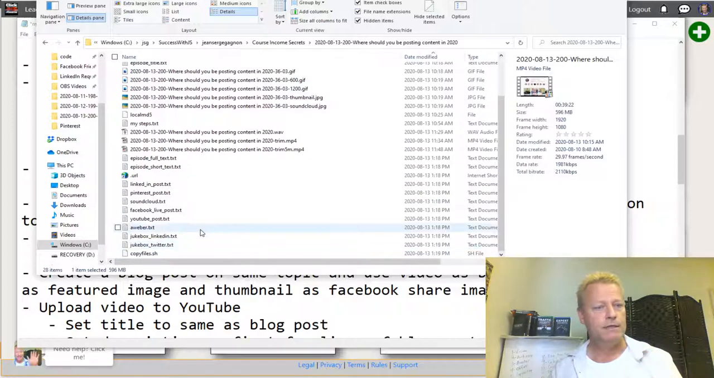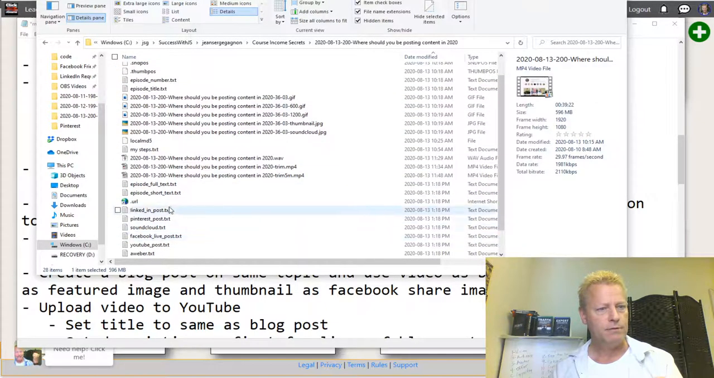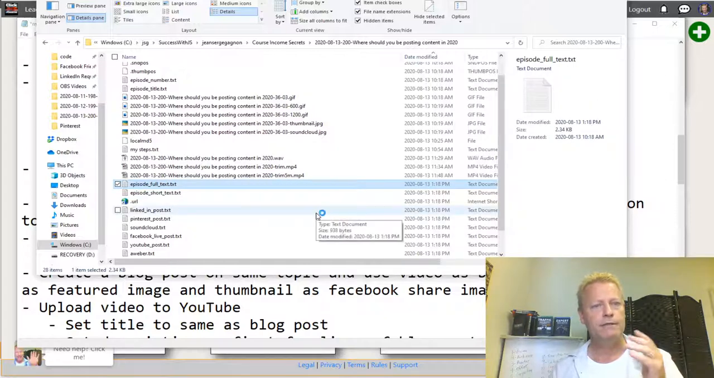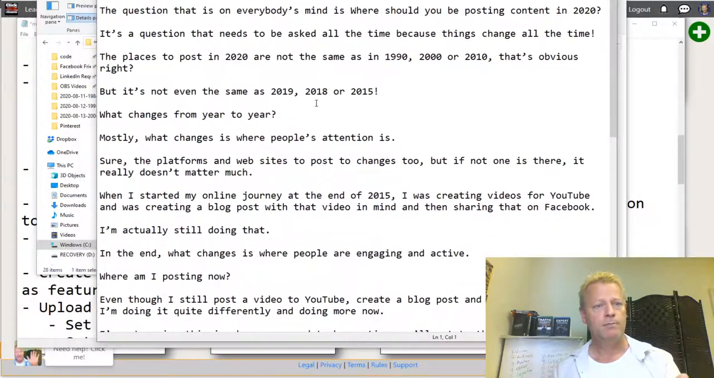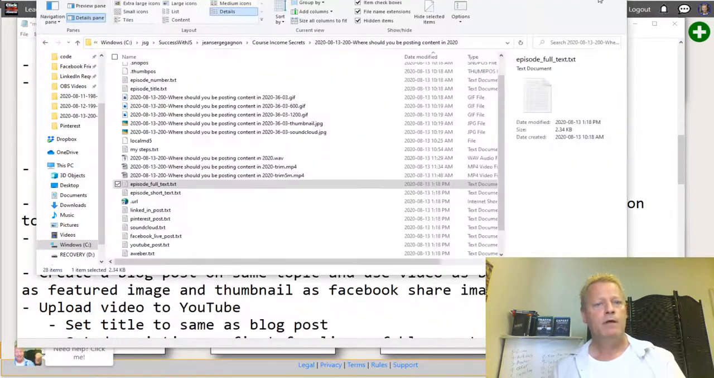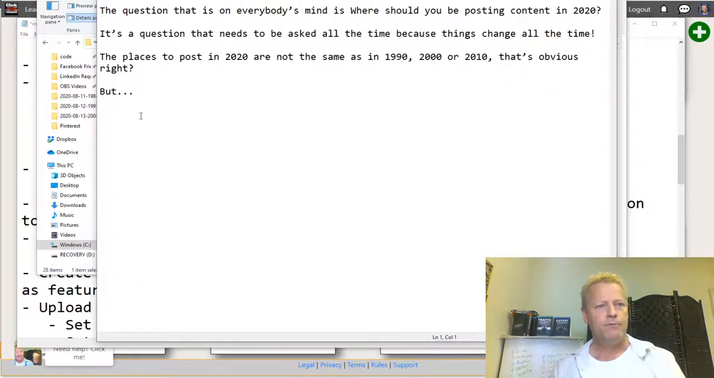Then I have the text. All these texts are generated, but basically the basic one is, say, the episode full text. After I create the blog post, I create this text file that contains the blog post text. That's just the blog post text that I create. And then I create a shorter version, which is just the first little bit with a dot dot dot at a position that makes sense.